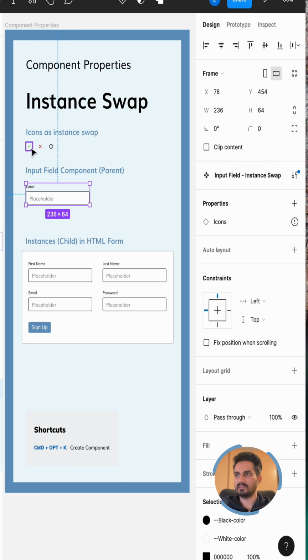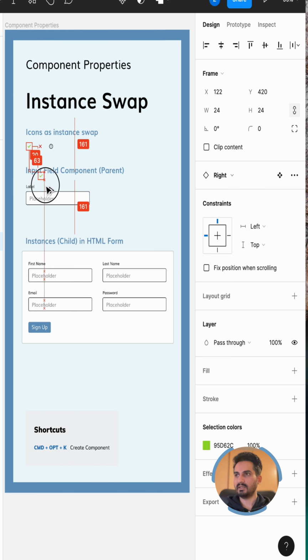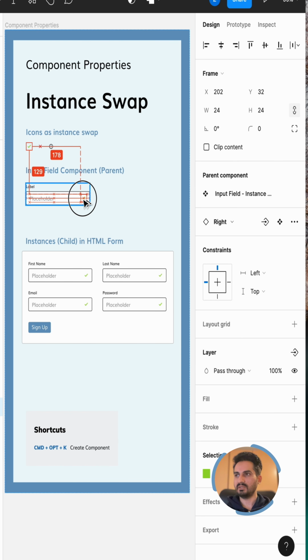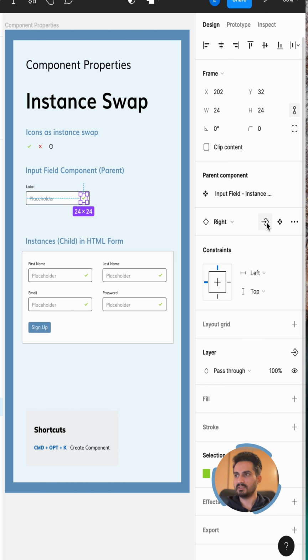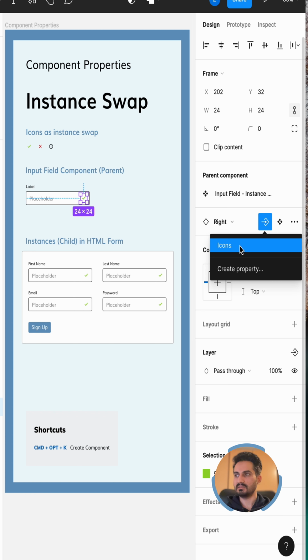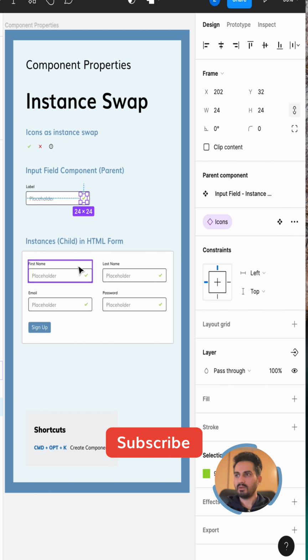So now you can see that there is no icon. So I will grab this icon and, pressing option, I will leave it inside the component itself. But I will go over to the right side, and over here I will select the icons instance swap over here, and now I will click the instance.